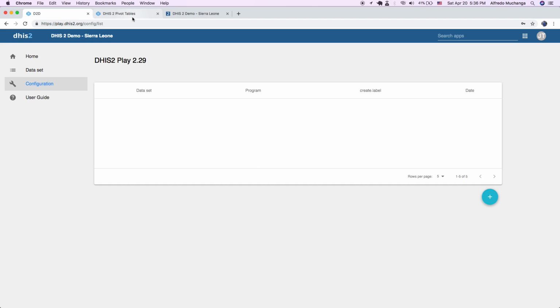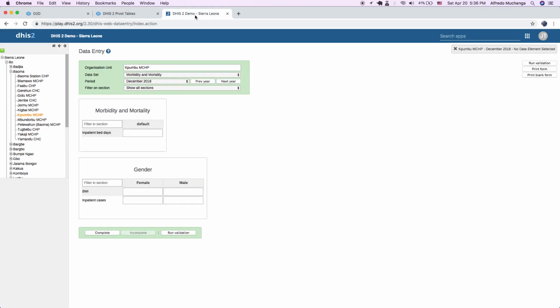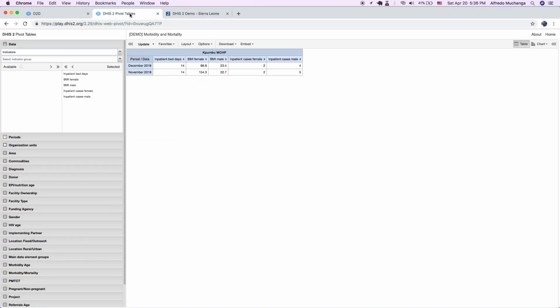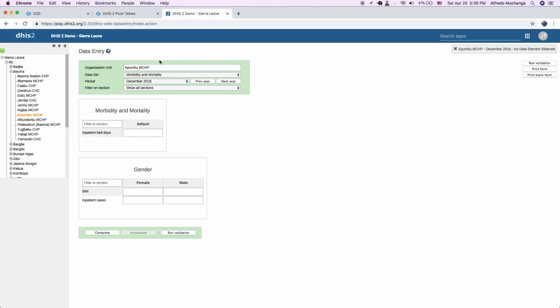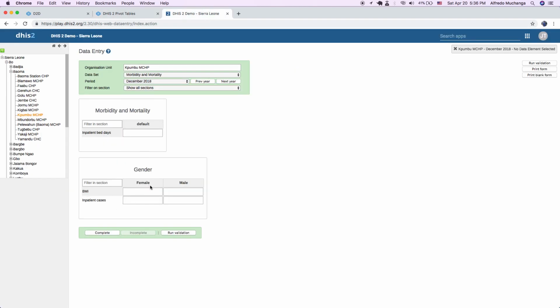So what is a mapping? Basically, a mapping is just to say that this field, for example this one, inpatient bed days, is related to this one, inpatient bed days. On one side we have program indicators, on the other side we have data elements. This is the concept of mapping our contents. So here we have BMI female. Come here, BMI female is here. So this is the mapping that we're going to do.